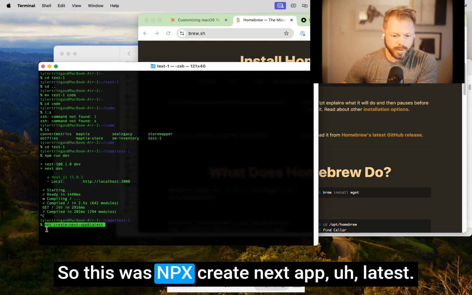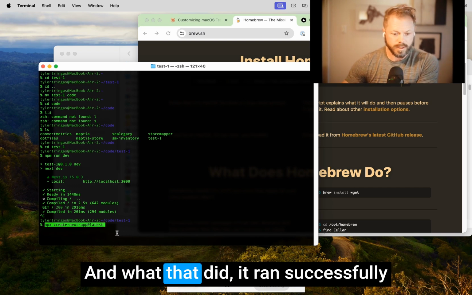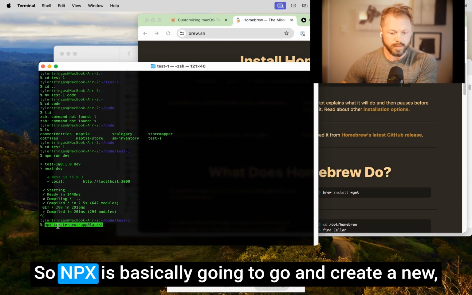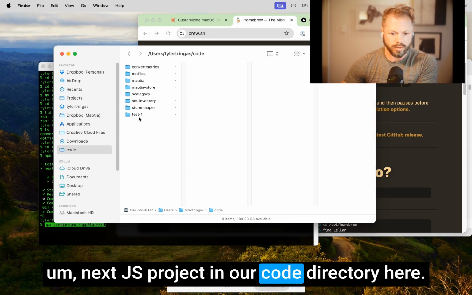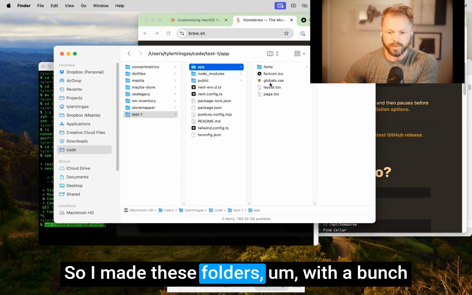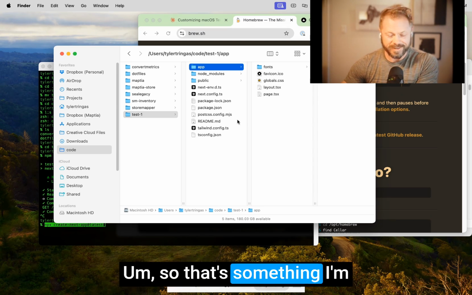So this was npx create-next-app@latest. And what that did, it ran successfully, and it created a bunch of files. So npx is basically going to go and create a new Next.js project in our code directory here, and there it is, test1. So we made these folders with a bunch of files, and I don't really know how Next.js works, so that's something I'm going to learn along the way.